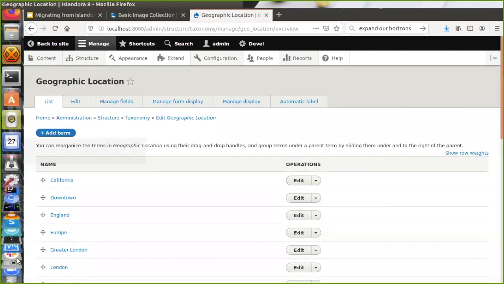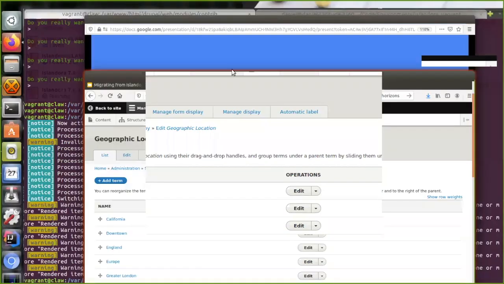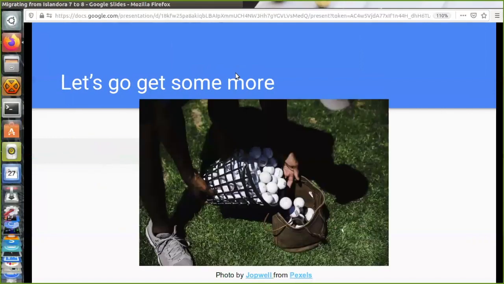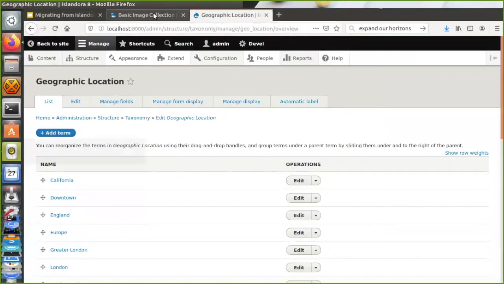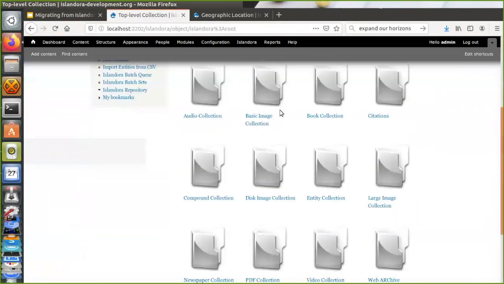So that is very nice, but we can certainly do more. So let's go get some more. That was just migrating over a single collection, and a small one at that. But what I didn't mention was that in this repository, I have already migrated over other things.